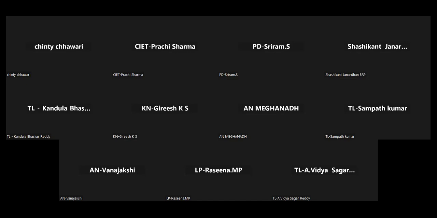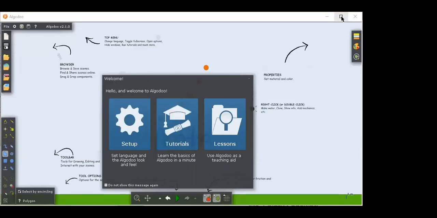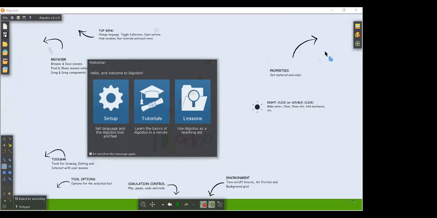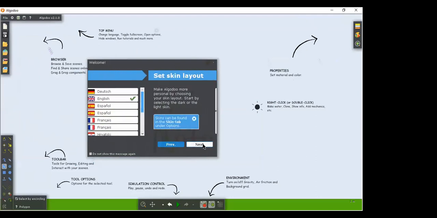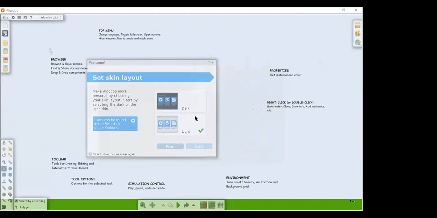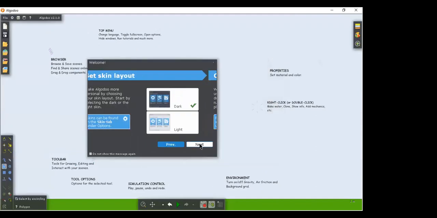So I'm sharing the screen. So once we download Algodoo, after opening, we will see this page. This is the home page of Algodoo. So on the screen, you will see this box. First, we have to set up the language. If you want to change the look of the screen, we can also change this. Here also, like set language and activate Algodoo language.